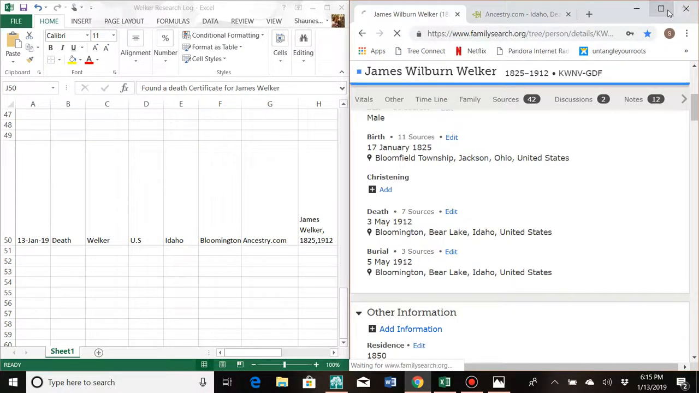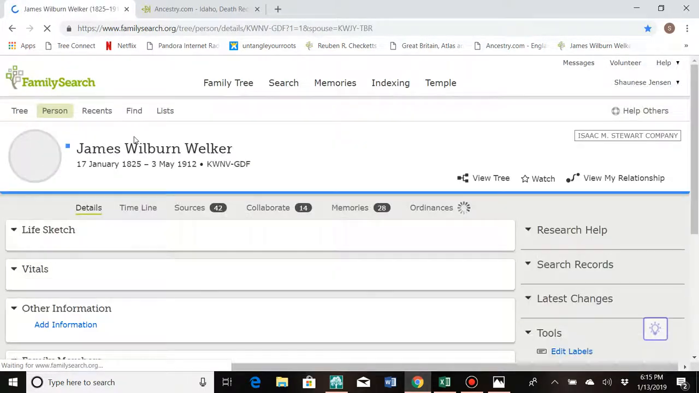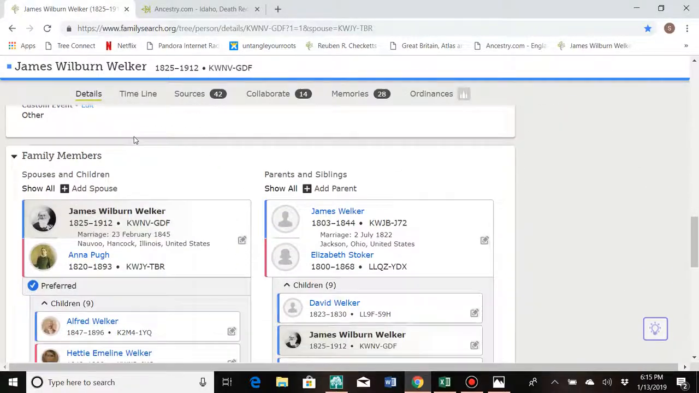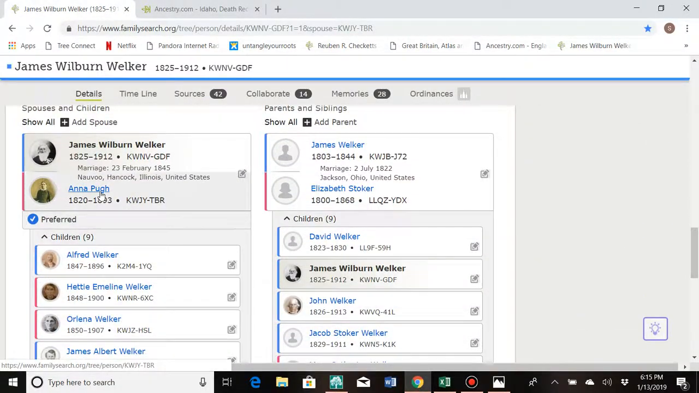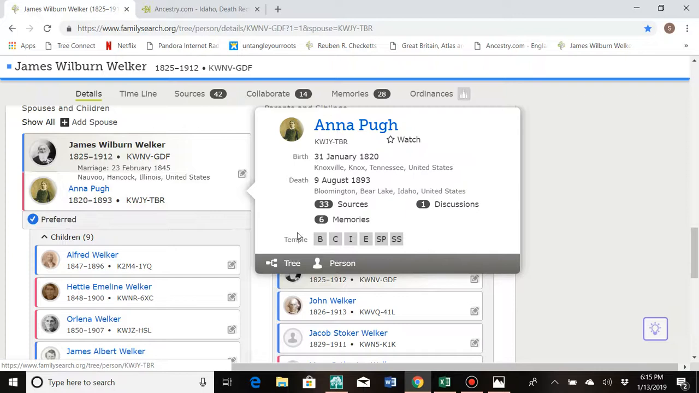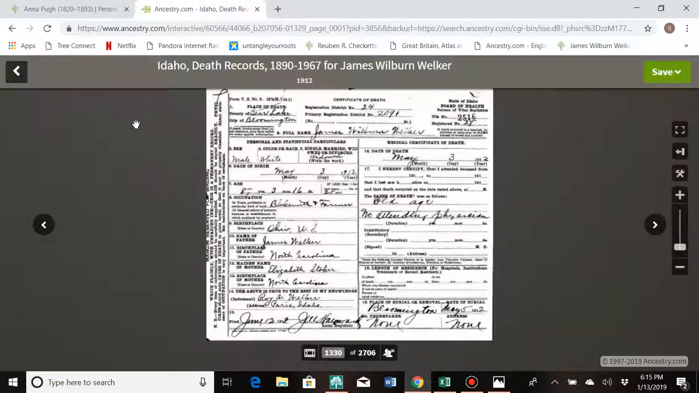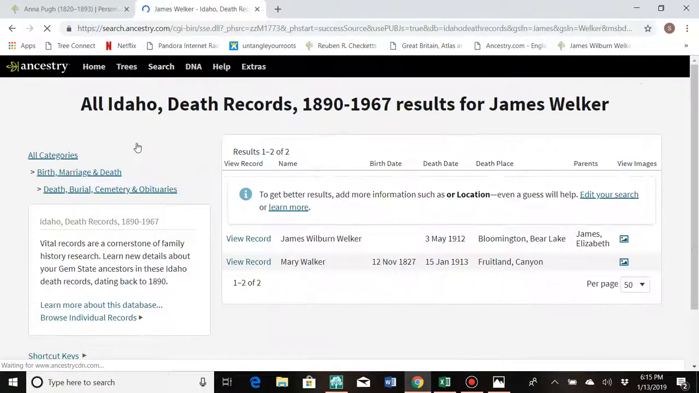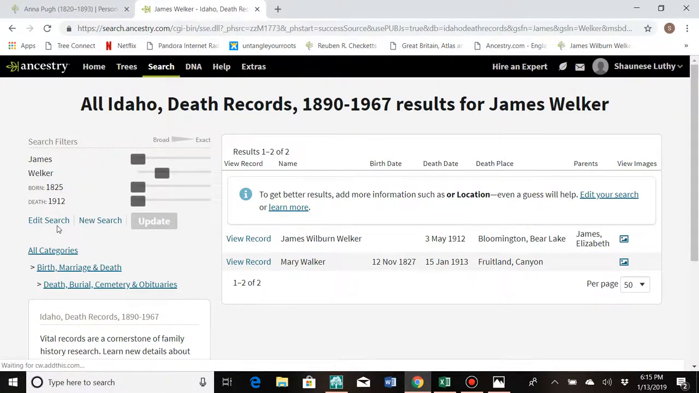Okay, so our next individual is his wife, Anna Pugh. And she also passed away in Idaho. So the great thing about this database, it's 1890, and she died in 1893.